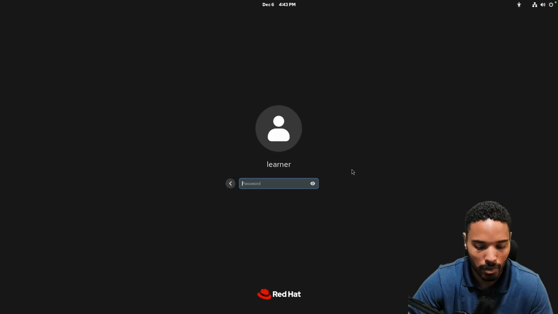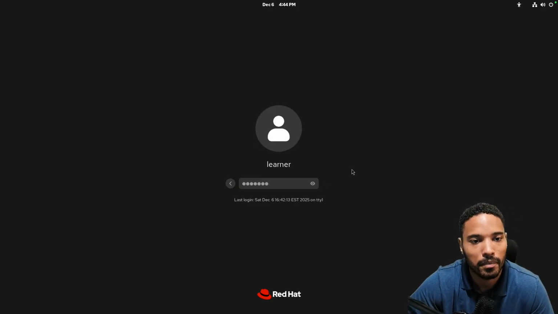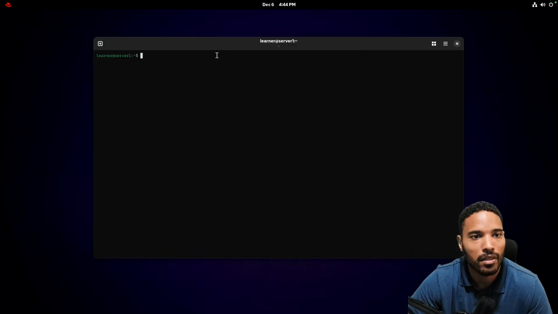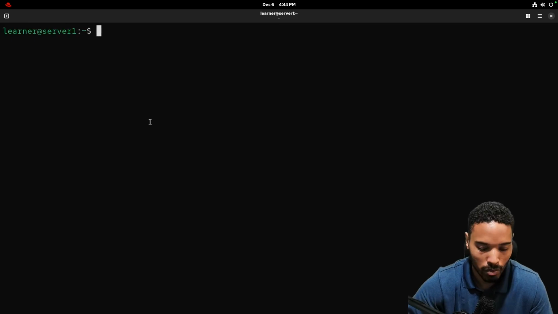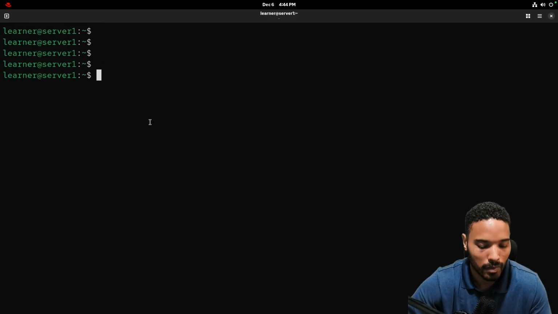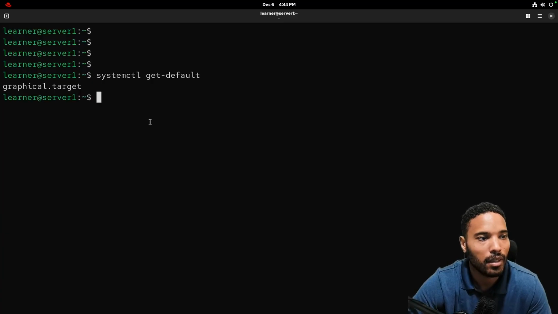So we're good. We can log back in like that. All right, and there we go. Yeah, not registered. We're not worried about that. And then here we can zoom in again, and then again we can just see that we can run systemctl get-default here, graphical target.